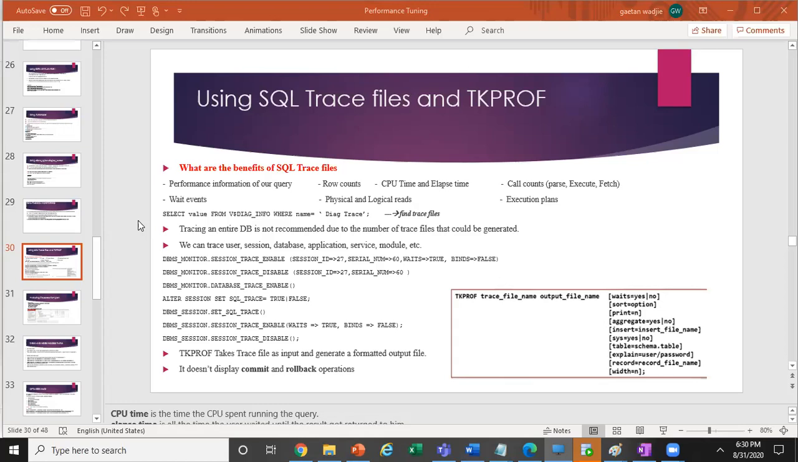That's why we say that when you enable tracing, you run the query you want, and as soon as you are done with the query, you disable the tracing to avoid a lot of trace files being generated. Does that make sense? Yes, sir.